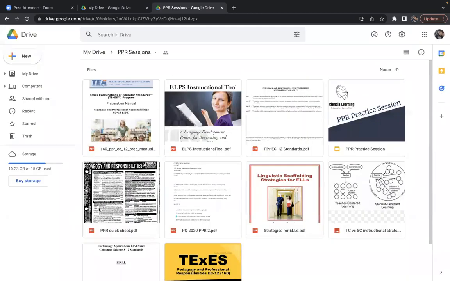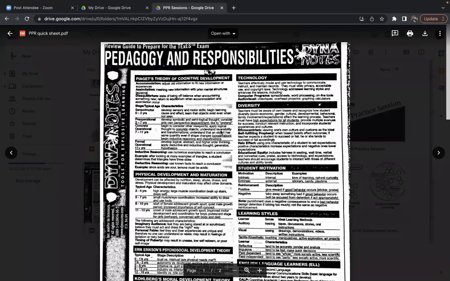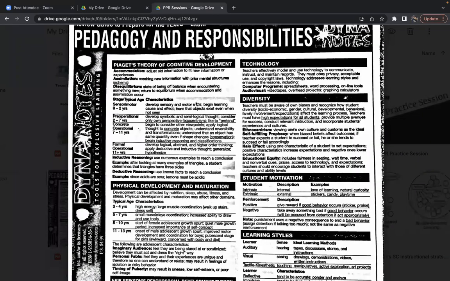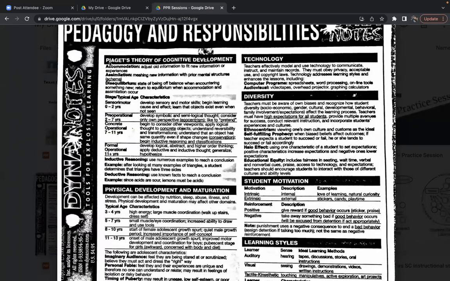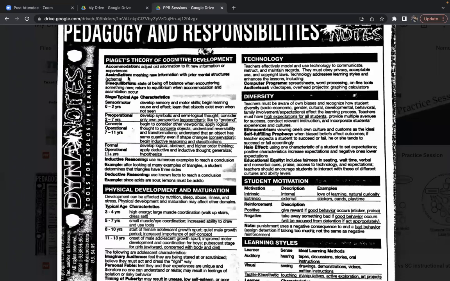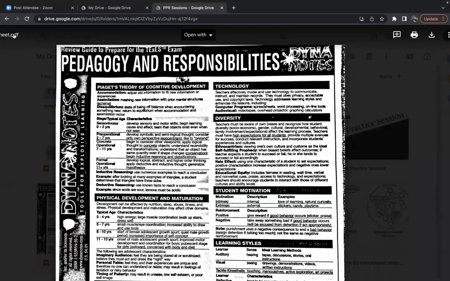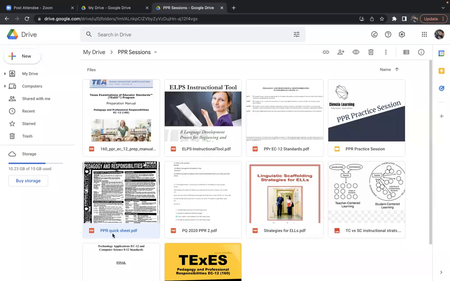Excellent. And so if you'll look at this document here, everything from standard one, Piaget's theory, everything about human growth and development, it's all here. Kohlberg's theory, Erikson's theory. So this is a really good review sheet for standard one, the first part. So which one is this one? That one is the PPR quick sheet.